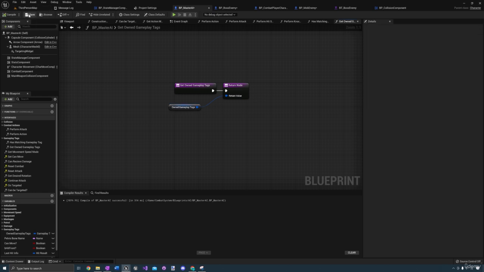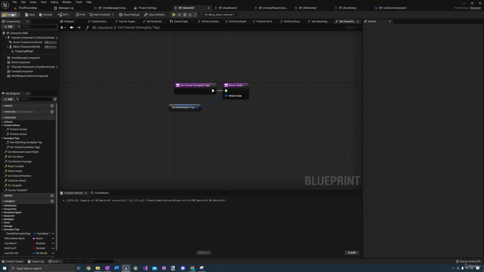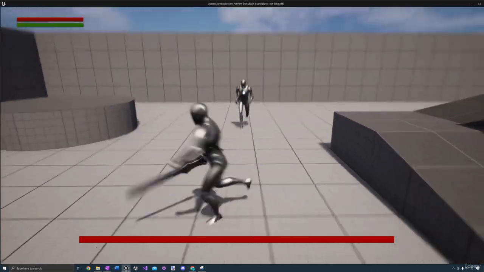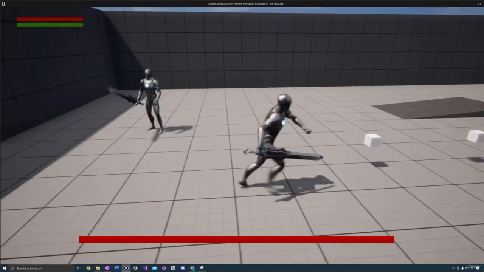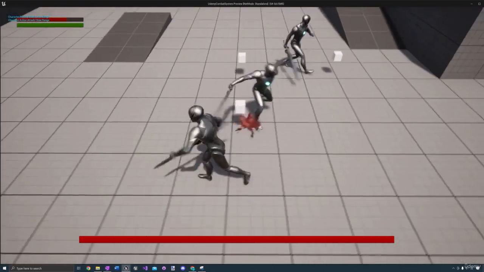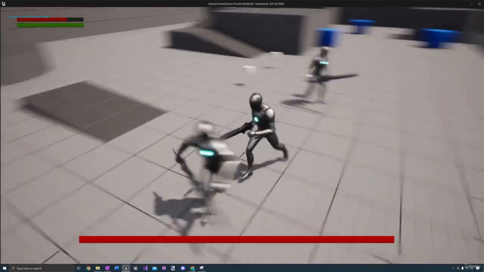Okay, now let's select the collision component and gameplay tags to ignore enemy. Okay, there we go. Compile and save, and let's see if that works. Let's get them close to each other. Okay, I believe that worked. Yeah, they can no longer hit each other.